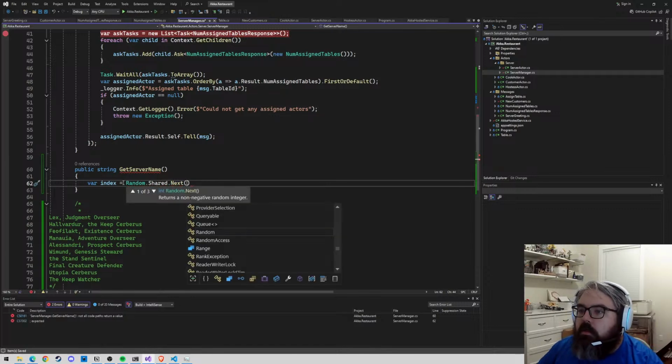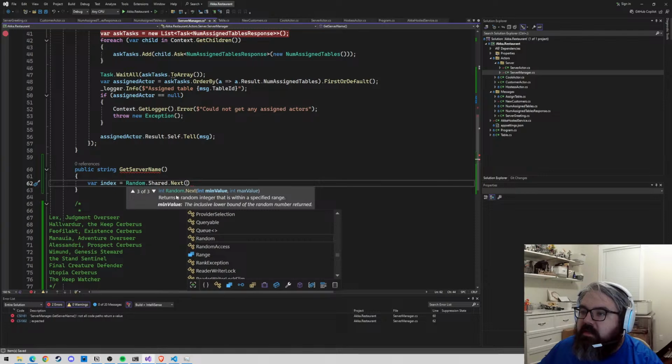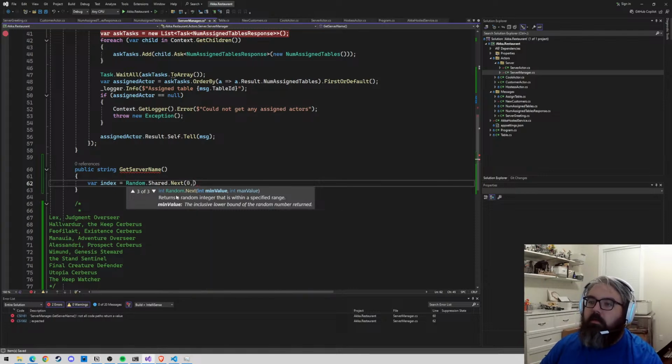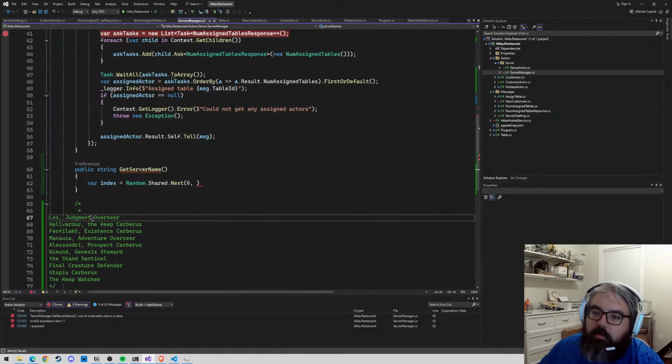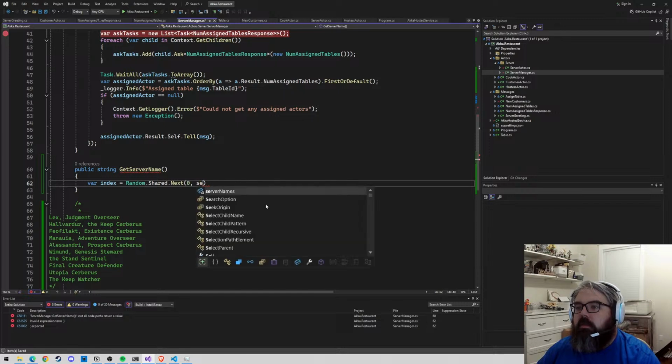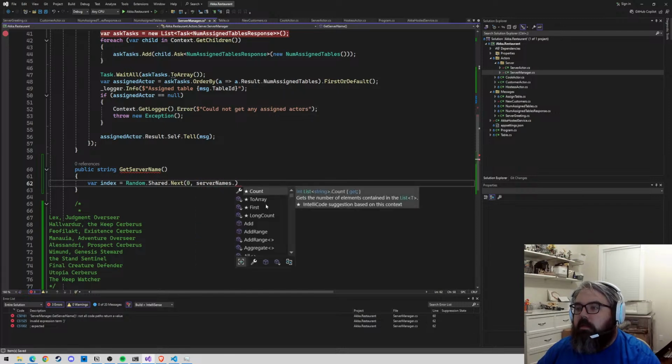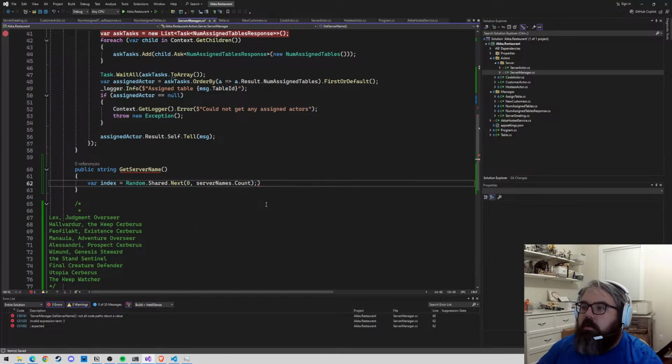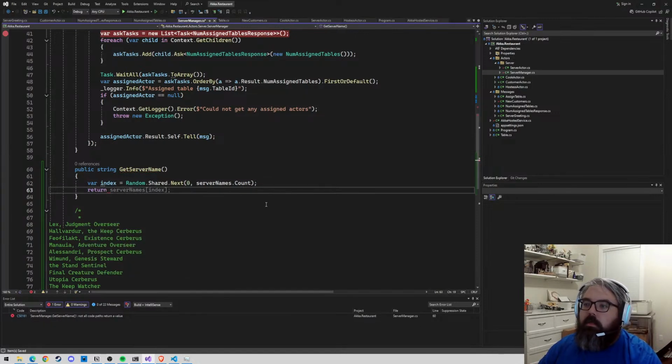Oh, okay. So max value, min value. So we want 0, and then how many others? 1, 2, 3, 4, 5. Oh, wait. 0, and then count. And then return server names index.